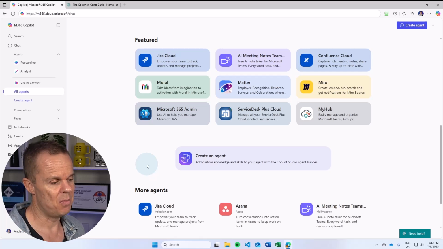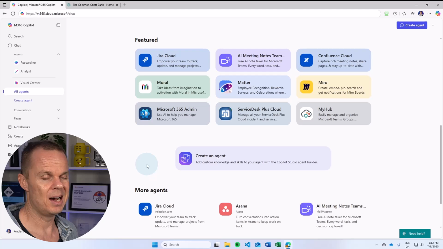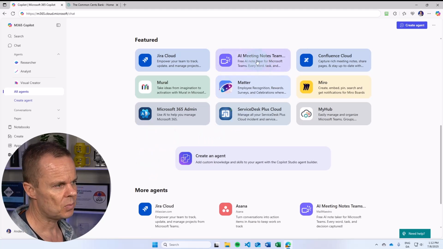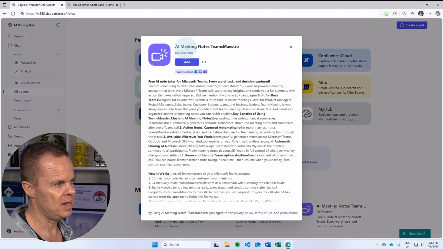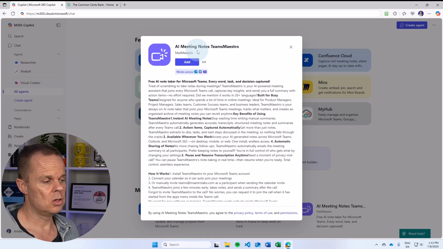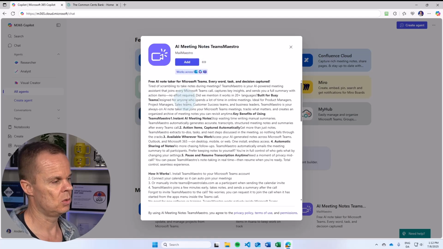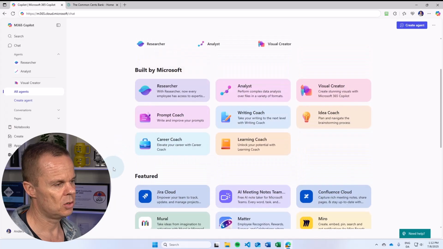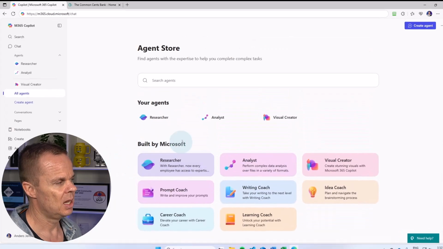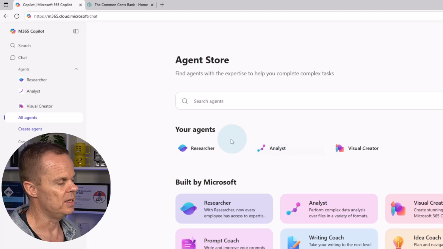Mostly it's around connecting to third-party data, such as Jira, Miro, or Monday. Or this AI meeting notes from Mail Maestro. What you need to know is that those are mainly paid agents. We don't want that. So let's go up again. Let's first go to the analyst.